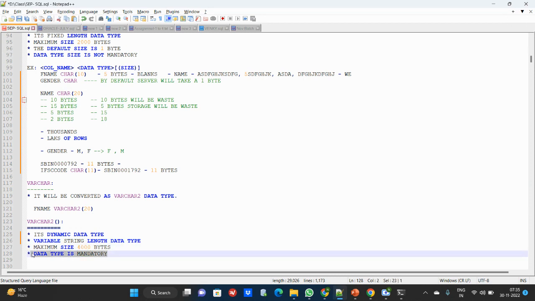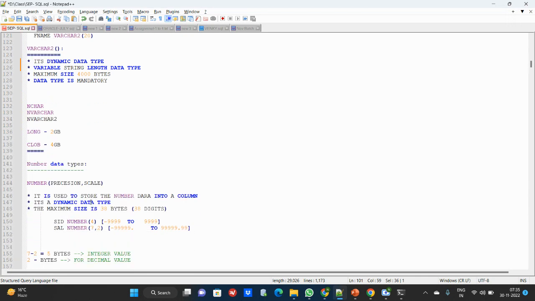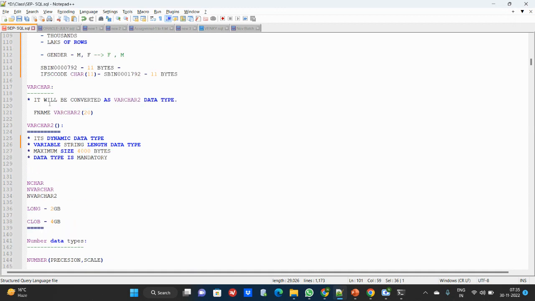Here size is mandatory, but in char data type size is not mandatory. If you don't declare a size, by default the server will take 1 byte. Okay, this is the difference. Any doubts, guys? So now we have seen char, varchar and varchar2.